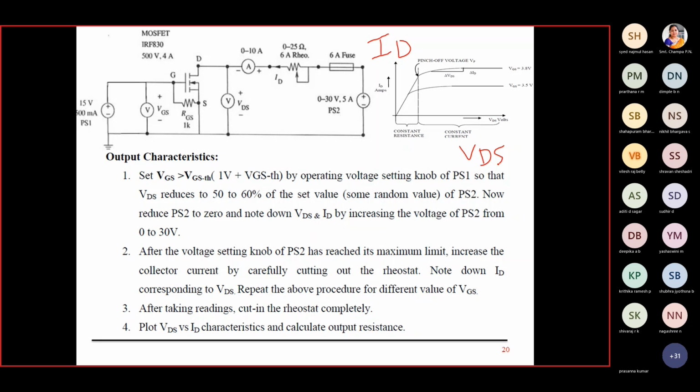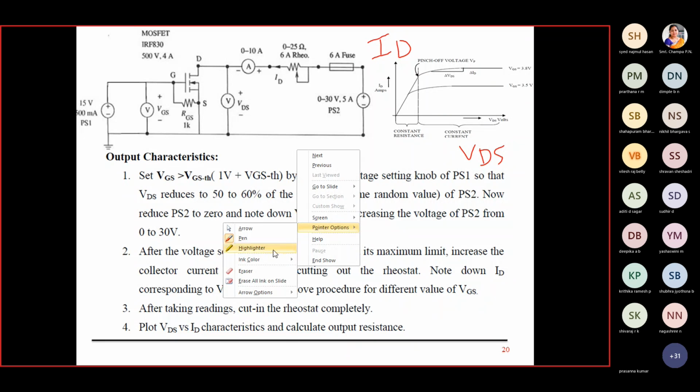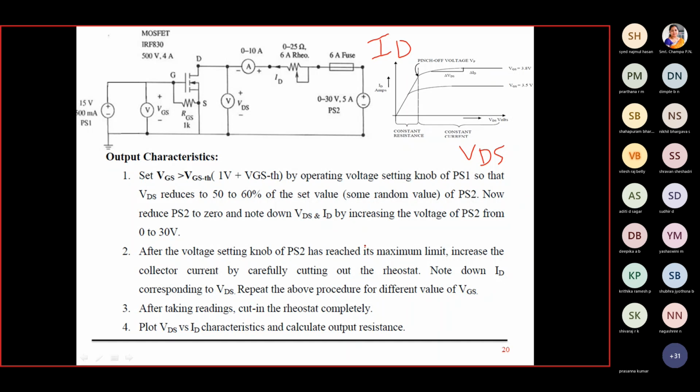Now we see the output characteristics. You should listen to these steps carefully, and then you are going to take only 6 readings here, exactly 6 readings. I'll tell you how to take the 6 readings. You'll be taking only 6 readings here, no doubt about it. But let's see how to take those readings.